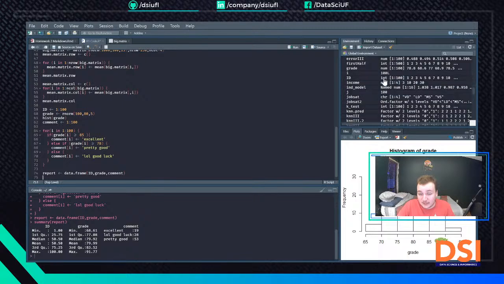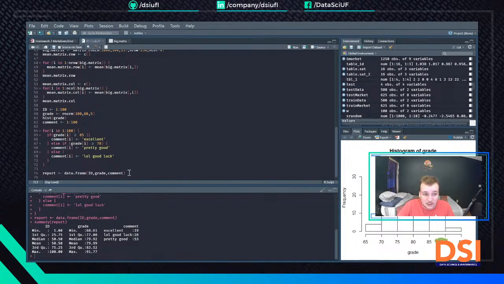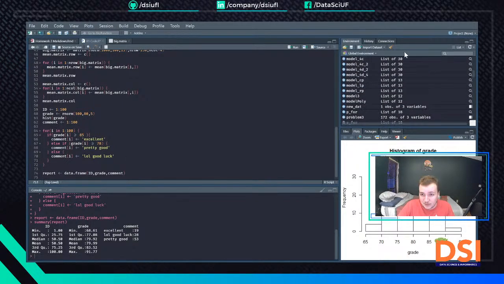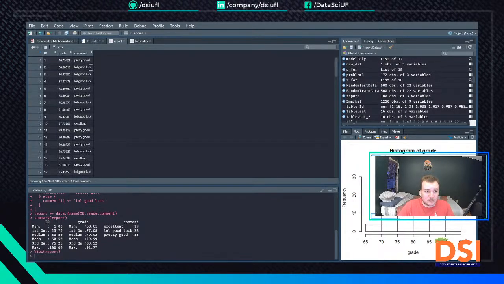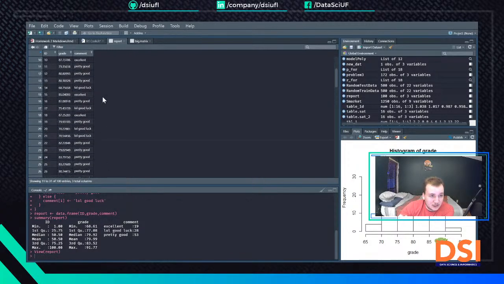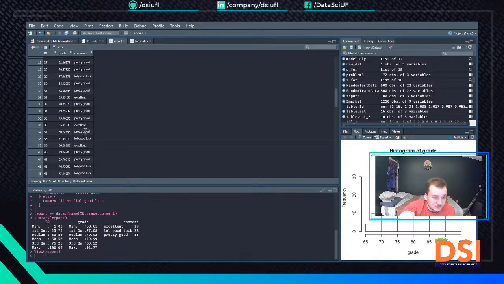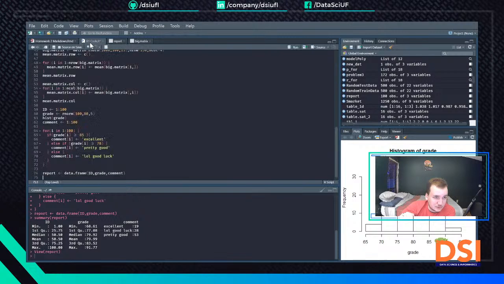If you go into your environment here, it gives you all of the stuff you've used in the session. You can clear this too if you have a bunch of unnecessary stuff. But let's look at report. What's nice about RStudio as opposed to other tools is that it has a built-in viewer, you can just click on your environment and view it. It's a lot easier to look at than looking at it in the console. So we can see here, we've got 100 students, 100 grades, and their comments for each of those, right?